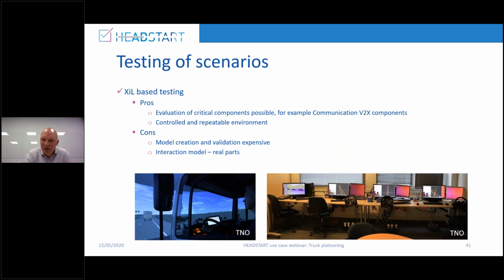The model creation and validation is expensive, takes time and money, of course. Here you need to pay special attention where there is interaction between the model and real parts. For example, in the bottom left, you see a driving simulator. As mentioned, we didn't include it in the full assessment, but it's part of the X in the loop. There, of course, it's very relevant to be aware that a part is in a model and the real part is the human. That, yeah, it's not exactly as it is in reality, but you need to be aware of that.